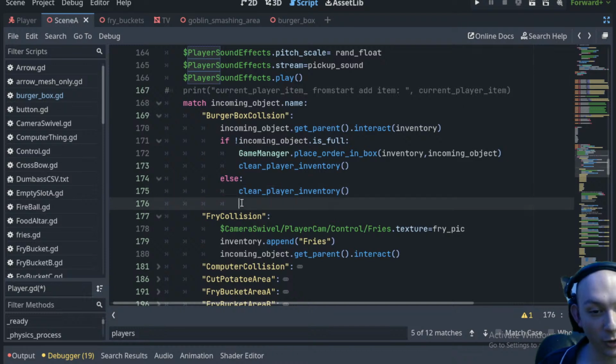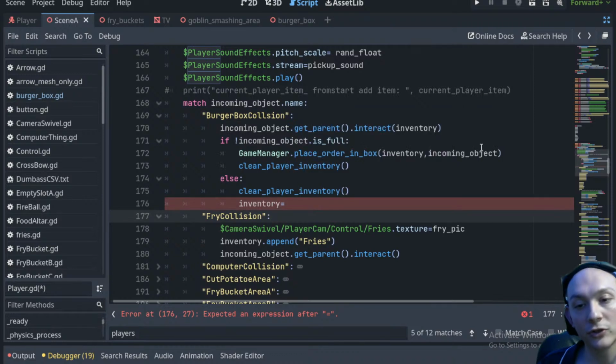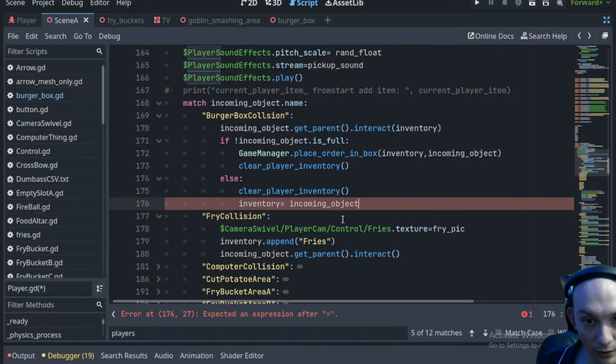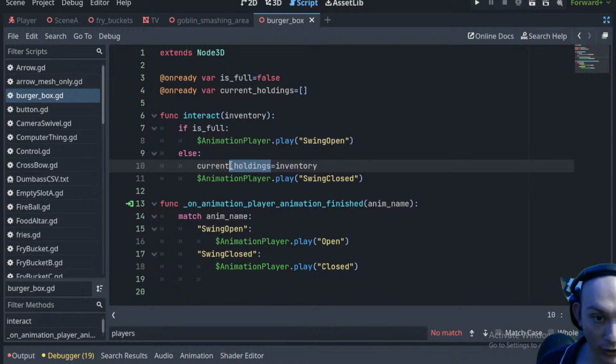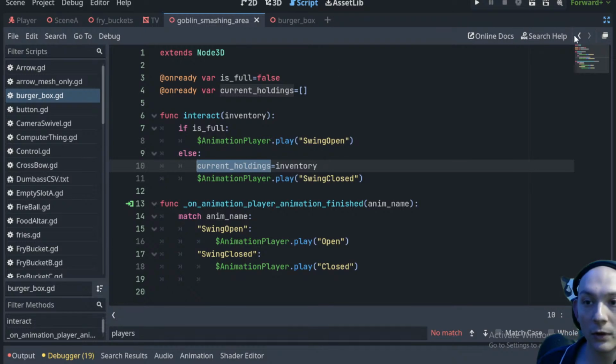Yeah, so we clear the player's inventory, and then we're going to fill the player's inventory based on what is in the box. So we'll say inventory equals, and that should be the incoming object, incoming object get parent, and then we have to get the current, what was it called? Current holdings.